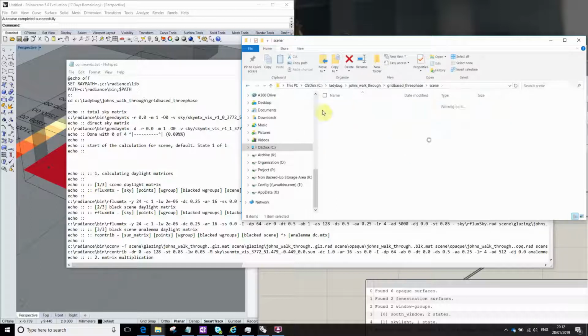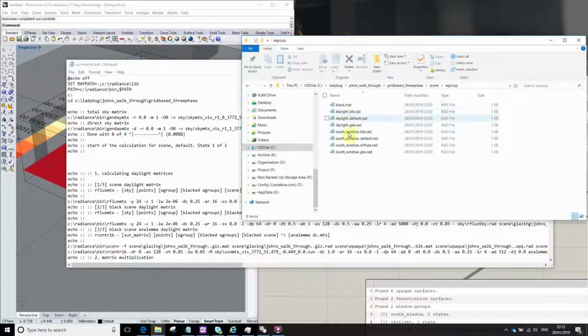And here's the scene. Here are our opaque materials, and here's the glazing for the default calc. Remember this two phase I keep wondering about, and then the window groups are the ones that actually make a difference. Remember I said how it literally calculates every single window group in isolation. So when it's calculating the south window, it makes a jet black surface version of the skylight.